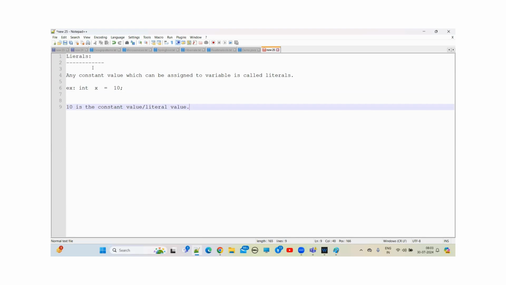Okay, constant or literal value. So here, how many types of literal values do we have, guys? Come on, just imagine, tell me. How many types of literals can we assign to a variable? Four types. Tell me what those are: integer, character, decimal values, string, string type.